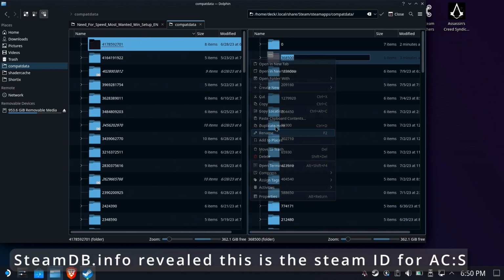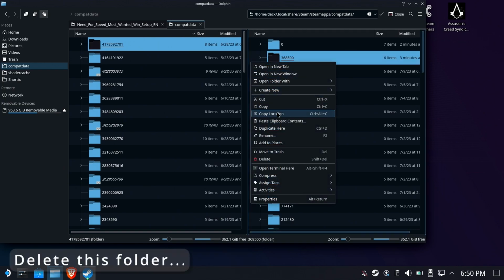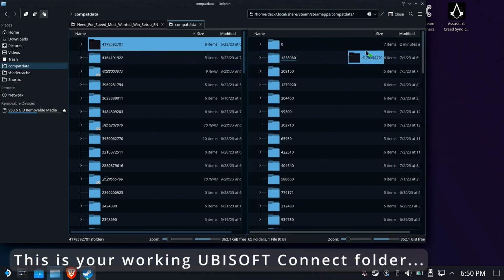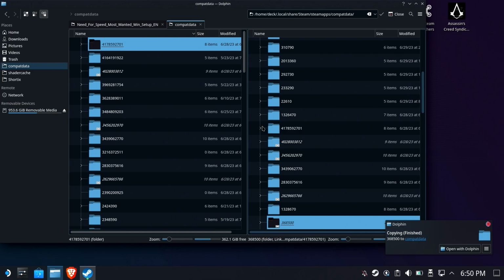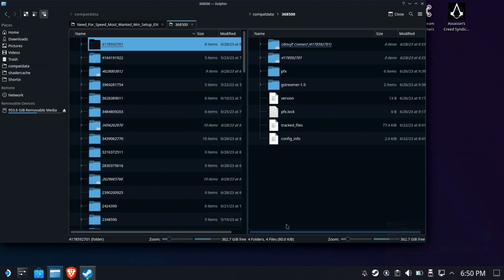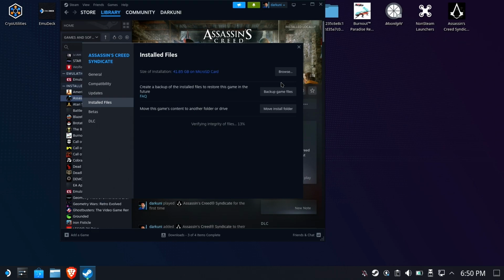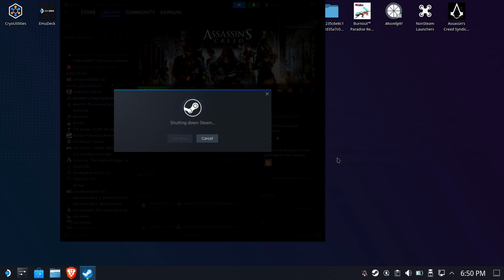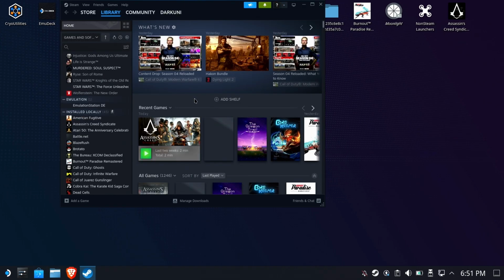Okay, so right now we're going to copy that number, or you can write it down, whatever you want. Easier to just put it to the clipboard. Then we're going to delete that folder. We don't need it anymore. We're going to left drag over. Remember, this is our Ubisoft Connect folder, and we're going to make a symlink named the same folder as Assassin's Creed Syndicate was. So now, if I dig into that folder, you'll see, thank you very much to Shortix, it provided us a textual display to show that Ubisoft Connect is in there. So now we have a symbolic link that says anytime you try to call Assassin's Creed, you're actually calling the Ubisoft Connect client instead.